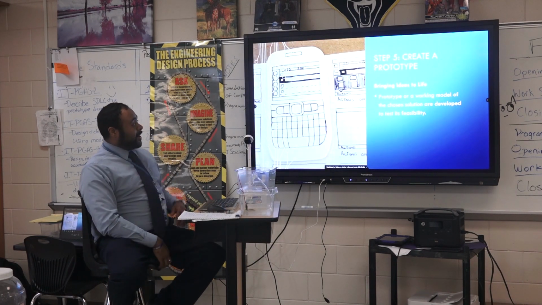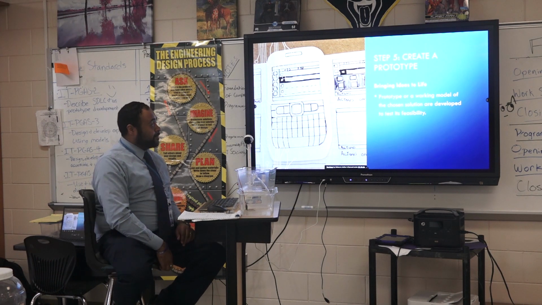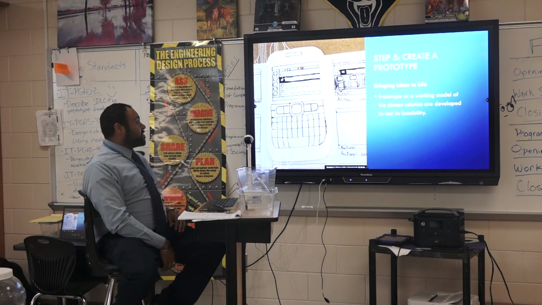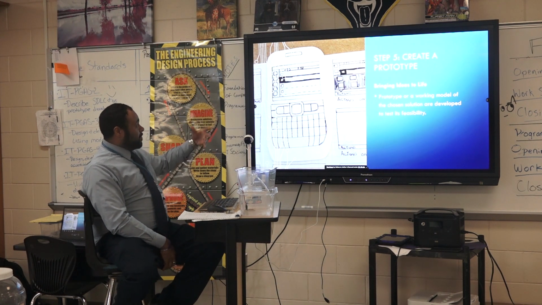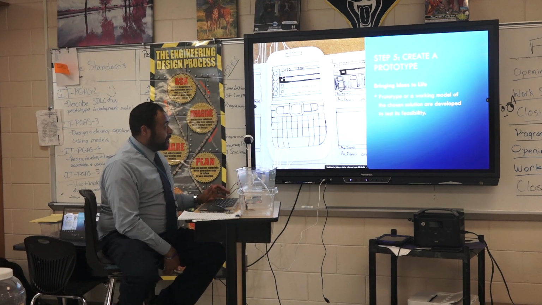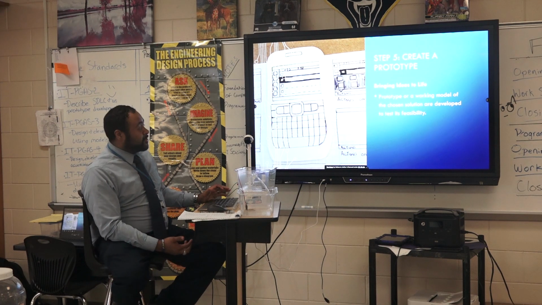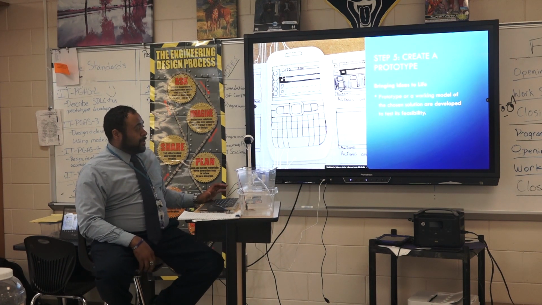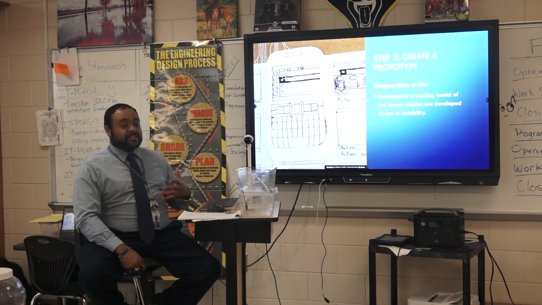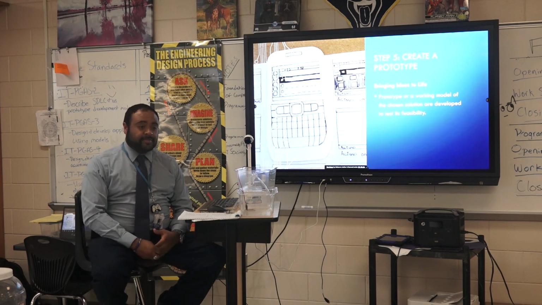Yes, sir. All right, so now creating a prototype. When you create a prototype, as you can see, we have a student who made a prototype of a cell phone. It looks like an old school BlackBerry. A prototype is a working model of the chosen solution, which is developed to test its feasibility or to see how well it works.